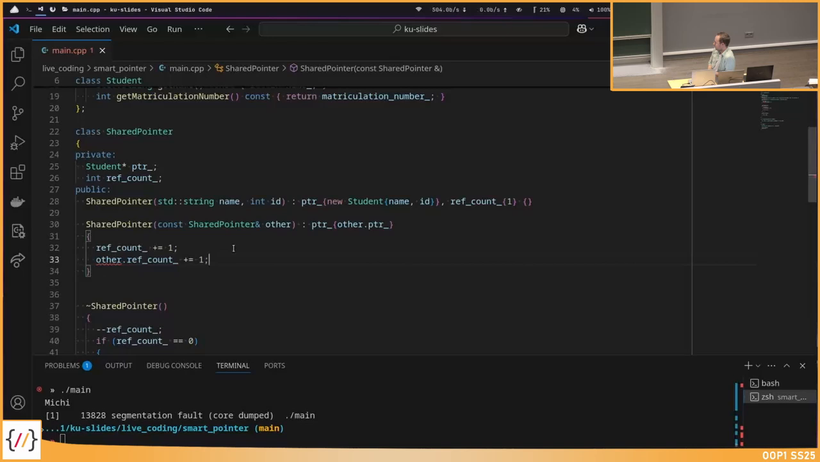And now they somehow never decrease the reference count, because we can't decrease this one here, so this will never reach 0. So basically, we would need some reference count which is shared among all objects. Does anyone have an idea how we could do a reference count which is shared among all of our shared pointers?